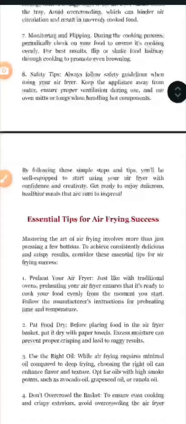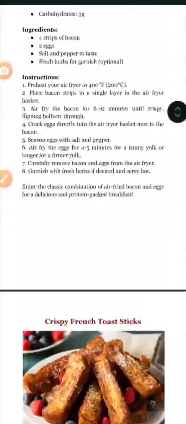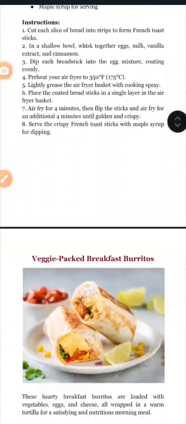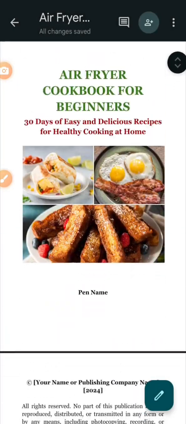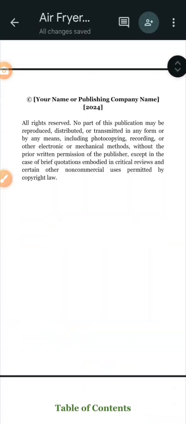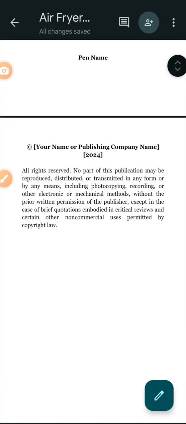So we have pictures. Let's assume we have all the pictures added to the recipes now, and to export our document, it is good to go. Don't forget your title page and your copyright page. Make sure you change your name. You can see copyright, your name, publishing company, or your name. Change it to your name and then the year. Then all rights reserved.